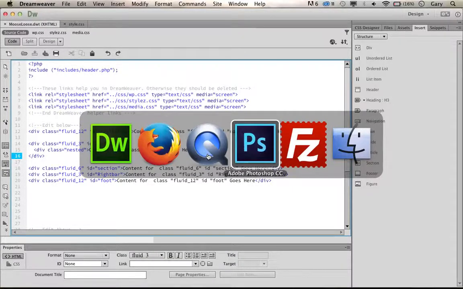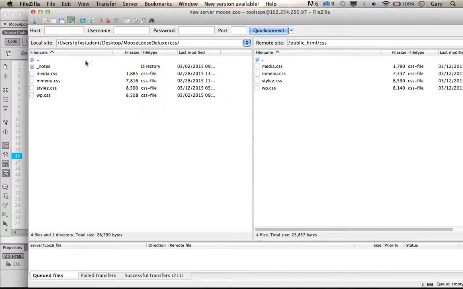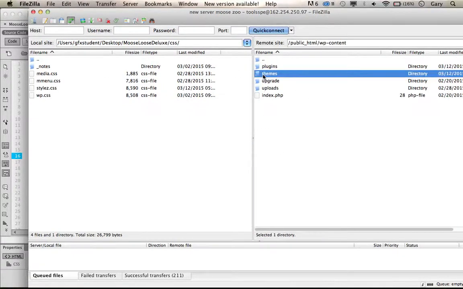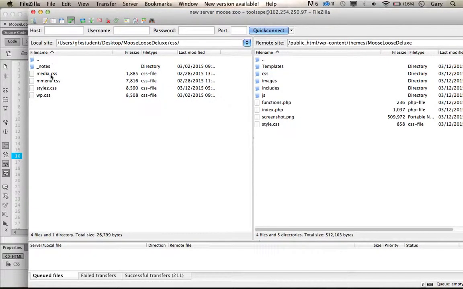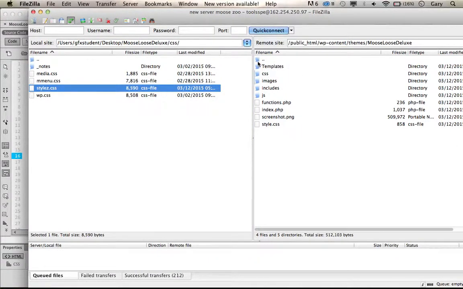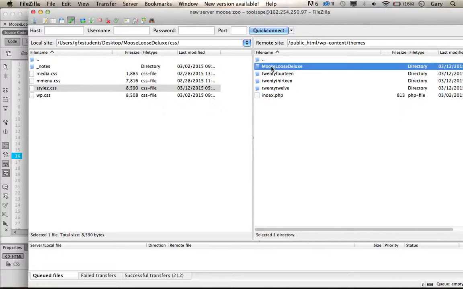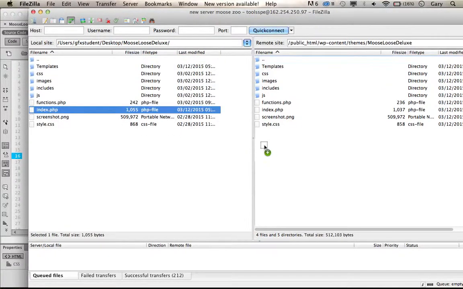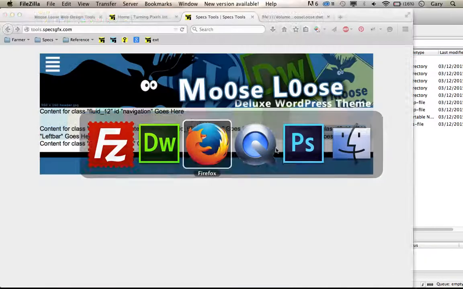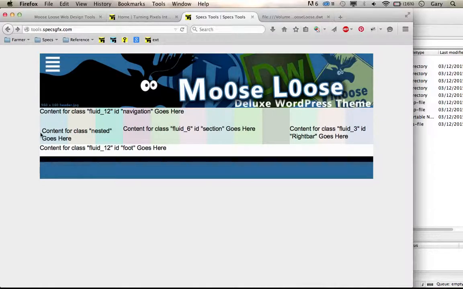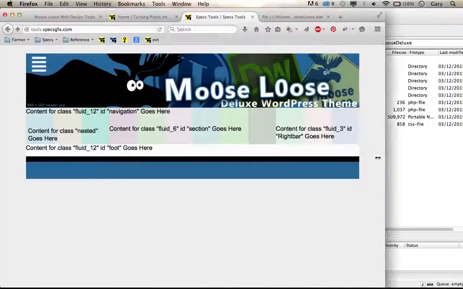I'm going to save off, and now when I FTP, let me go back to where I need to be. When I update the style CSS and I go back to my index and upload my index, we can see now we have some padding around the left bar.